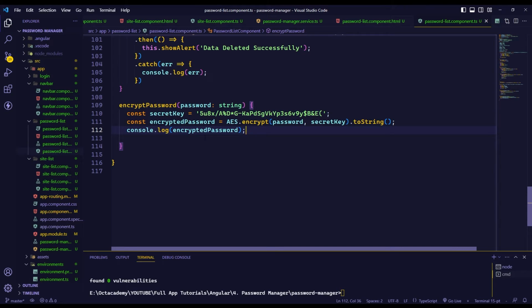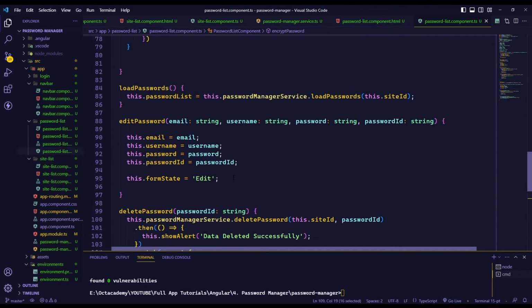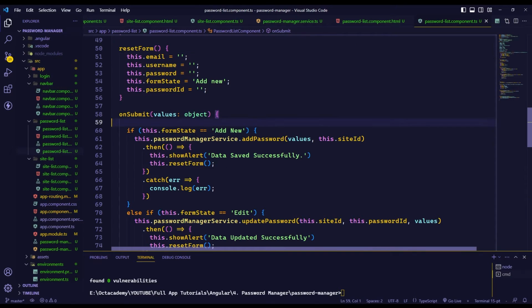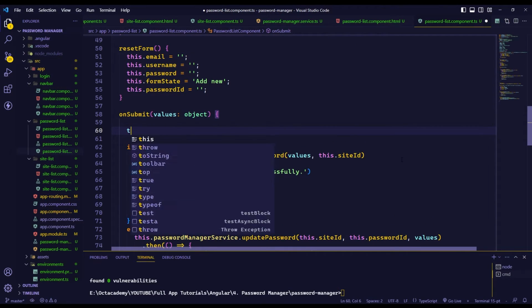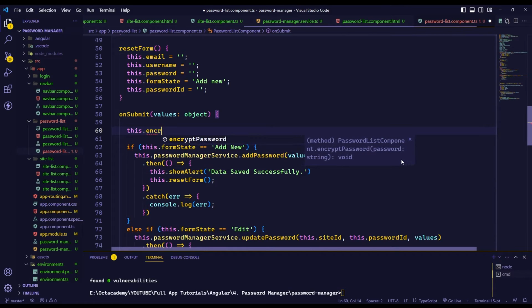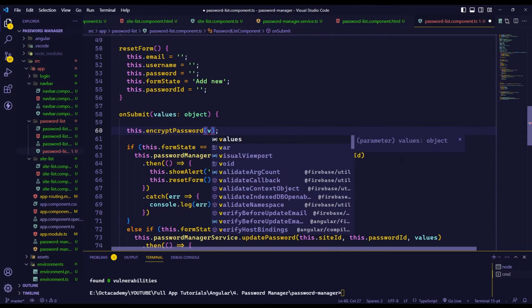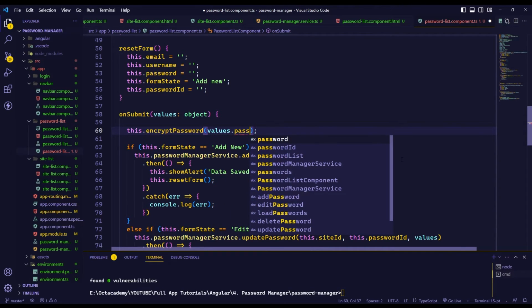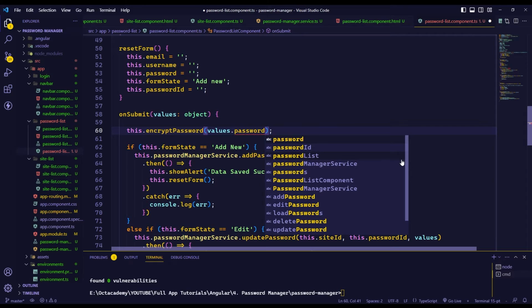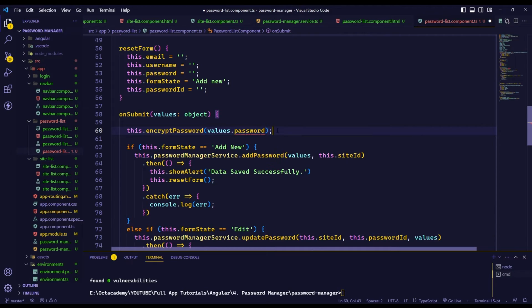Alright, so now let's call this method from the onSubmit method. Inside this, before this if condition, let's call this encryptPassword method. So this.encryptPassword and the parentheses. This requires the password parameter, so pass it. Inside this, values.password. So we are getting the form data as an object in this method, and the password object key name is password. So that's what I pass here. Hope you guys got the idea.